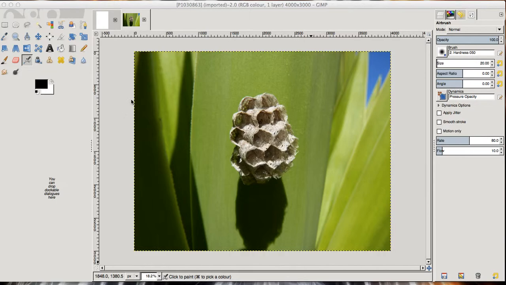Okay, so I've got an image opened up here. It's a photograph I took of a little wasp's nest on a palm tree on a nice summer day. So it's quite a clear image, but it still wouldn't be particularly easy just to draw a line around the outside of this if I wanted to copy it and paste it onto something else.